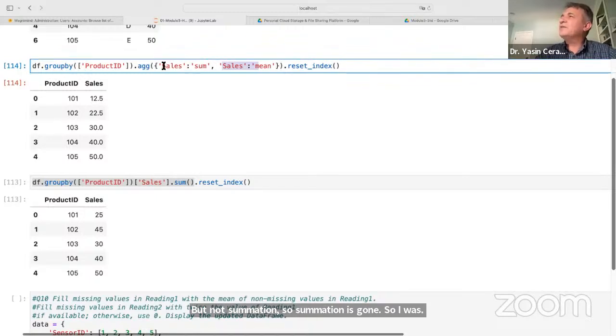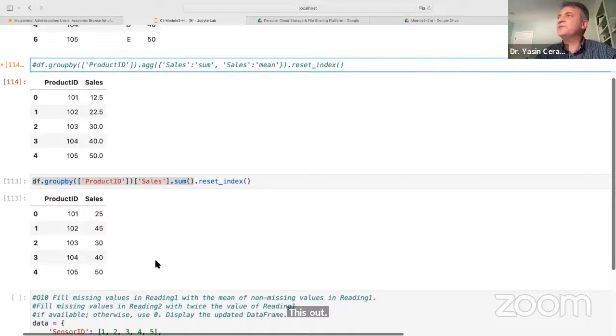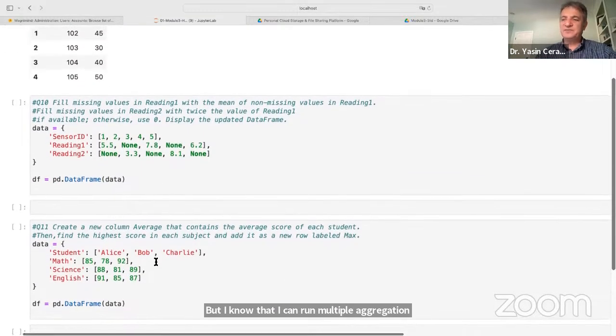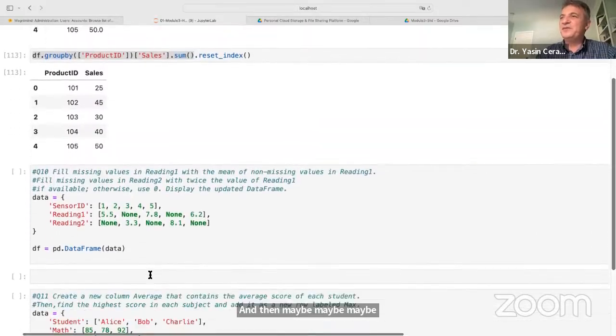I can run aggregation with multiple operations. If any one of you can fix this, please let me know. I know that I can run multiple operations using the aggregation function. Let me get back to this one. For now, let me just comment this out. Let's look at this question, and then maybe we can stop. I can solve the others in our next meeting.